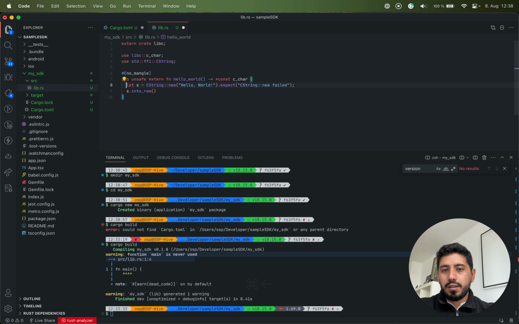The code inside is normal Rust. We have a C string, we create it. This gives you a result container, so it can be either a result or an error, and by using expect, if it cannot allocate the string, then it will fail. And basically we're returning the into_raw, which is just telling Rust to return this pointer to the calling function.